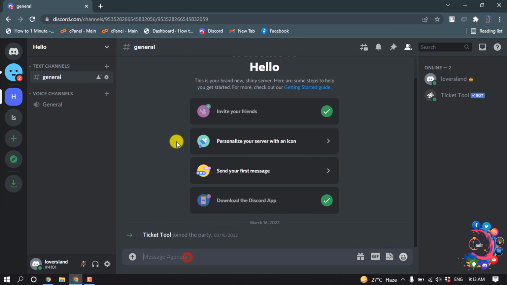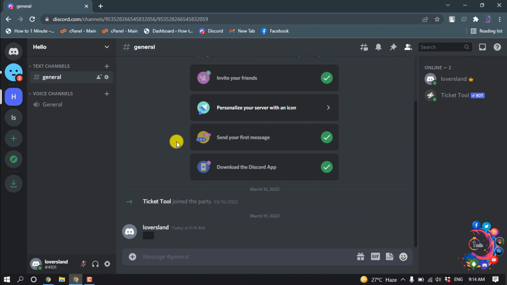So first of all, I'm going to make a spoiler text. To do that, first of all put two vertical lines and then type your text, and again give two vertical lines and then hit enter. And after that the text will be covered by a black box, as you can see. And now if someone clicks on it, the text will be visible.